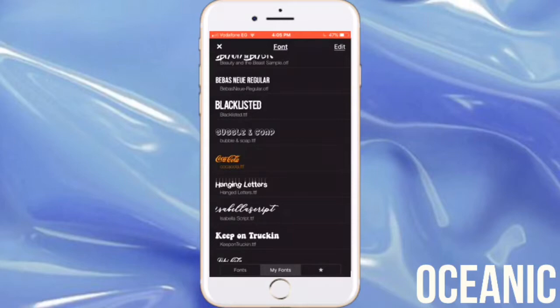All you have to do is try it out by clicking on a plain image and then using it, and then add text by clicking on it, and then choose font. Then go to my fonts and it should be right there.